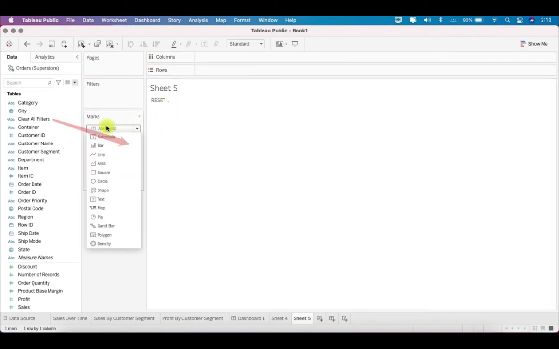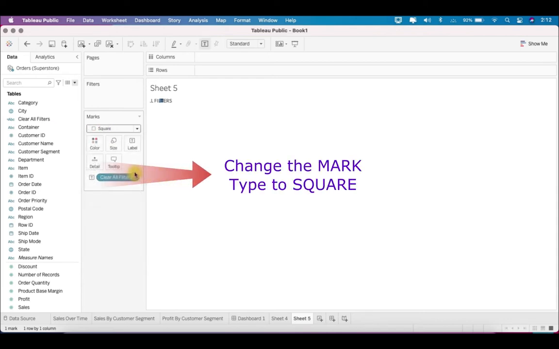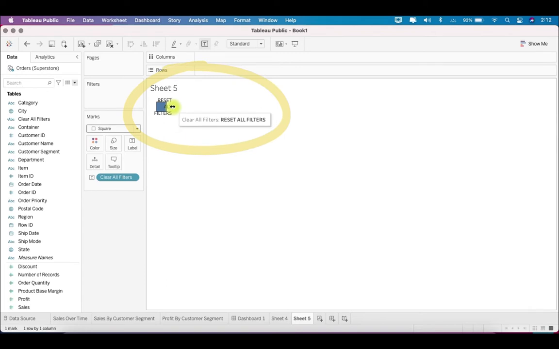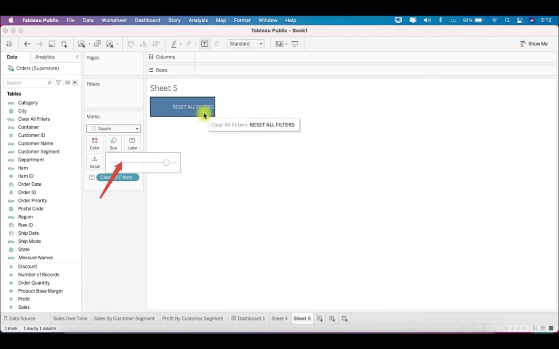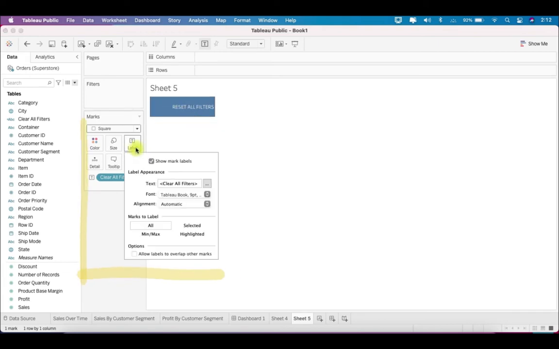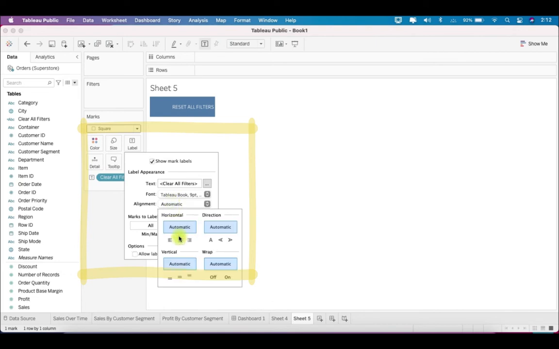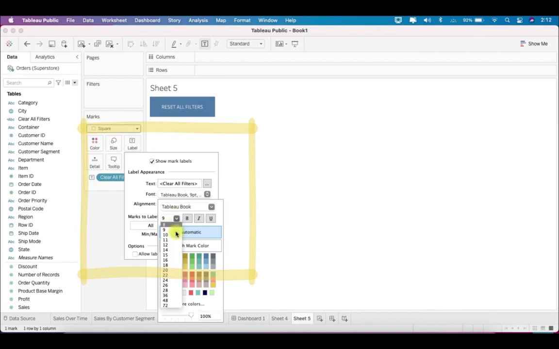Now change this marks type to square. Okay, this is the second step. The third step is to increase the size of this. Okay, so just go here and increase it, and then using this size card, just increase the square button, so that the text fits in this square button, and then just play with the font and the alignment of this text. So go here, and you see alignment. You can first center align it, and if you want, you can increase the font of this text.